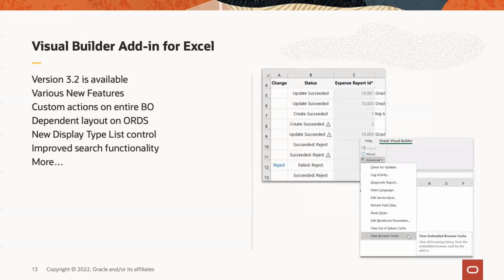Another set of new features are in the Visual Builder add-in for Excel. Again, I'm not sure how many people here are familiar with the Visual Builder add-in for Excel. This is basically an extension that you install in your Excel that allows Excel to work with the backends that Visual Builder accesses. So for example, with business objects, also with ORDS services, it basically gives your users an Excel interface to work with your data from the Visual Builder system or from your database.